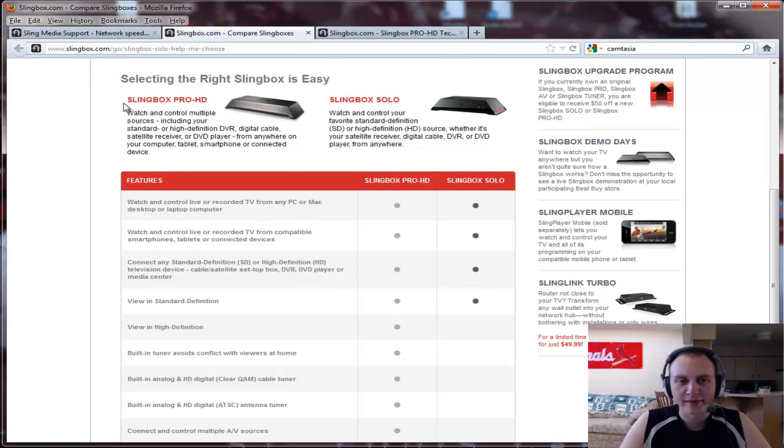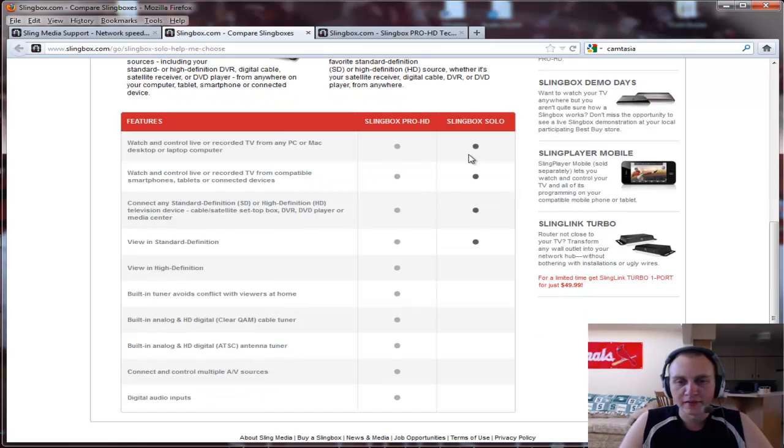For the Slingbox itself, some of the differences. With the Solo, you're getting standard definition. You can only connect one standard definition or high definition. I mean, if you connect to high definition, you're not going to get the high def you're looking for.